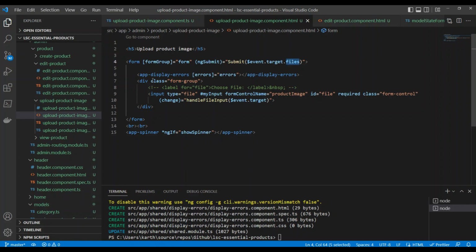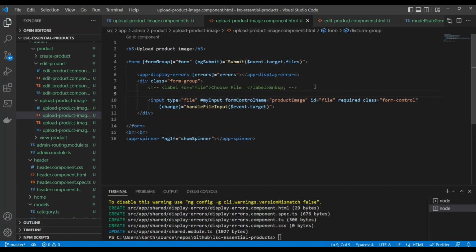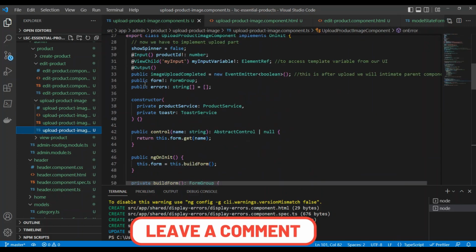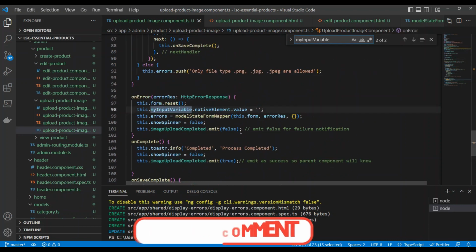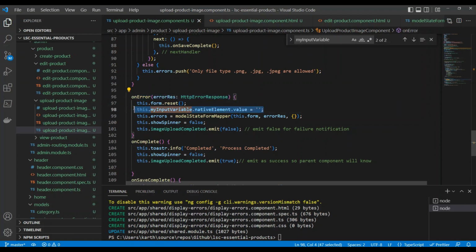So this piece of code that you're seeing, if you see line number 9, it's an input of type file. And the one that I'm highlighting is called a template variable. Anything that you start with a hash and a name is called a template variable, and this template variable can be accessed in the component by using a ViewChild attribute. So if you use ViewChild with this template variable, you can actually access this input element in the component. And why do we need this?